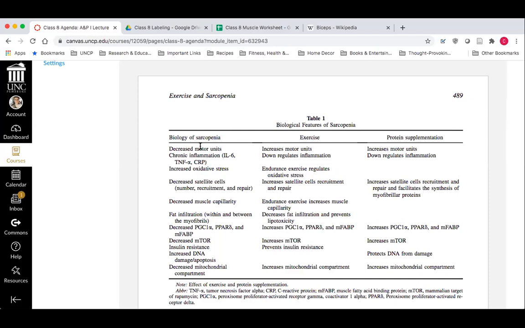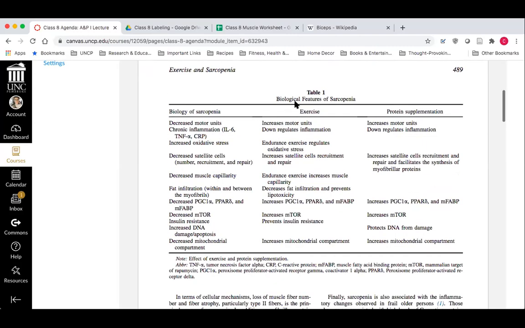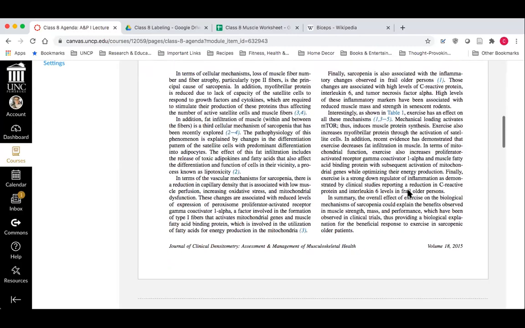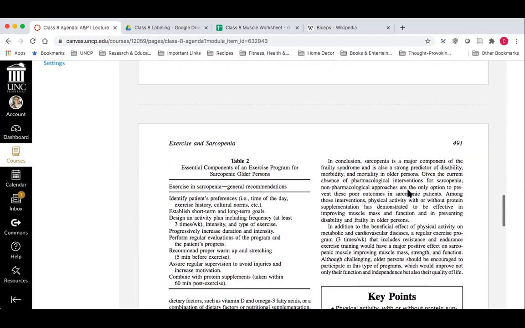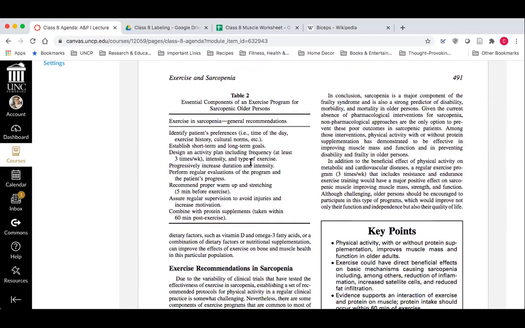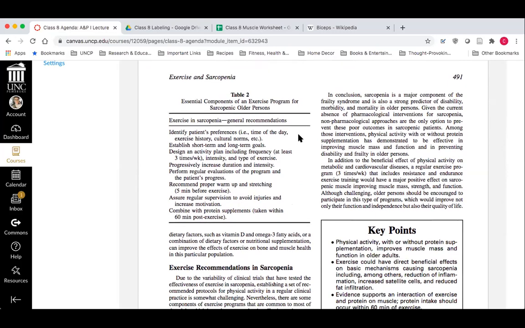So traditionally, we're going to see a decrease in motor units, but if we exercise and we have protein supplements, we can help improve that by increasing their motor units. And this goes through a whole bunch of stuff, right? Then I like how they end this paper because they have a second table where they give their general recommendations. So this is what older persons should do to help maintain muscle mass.